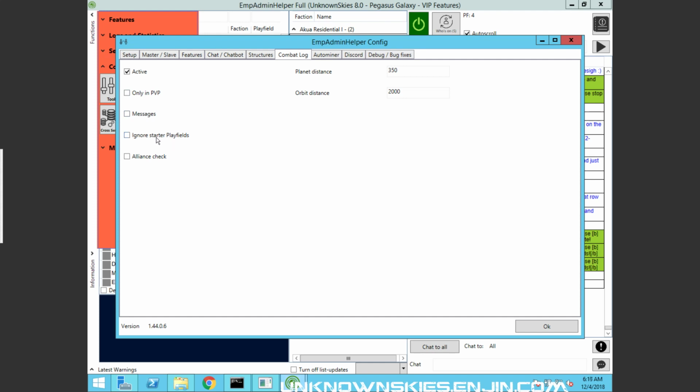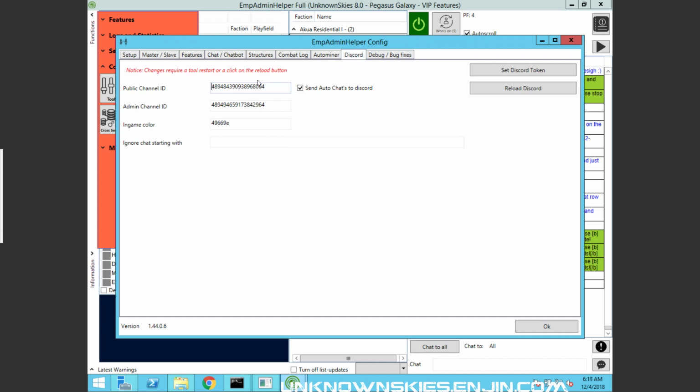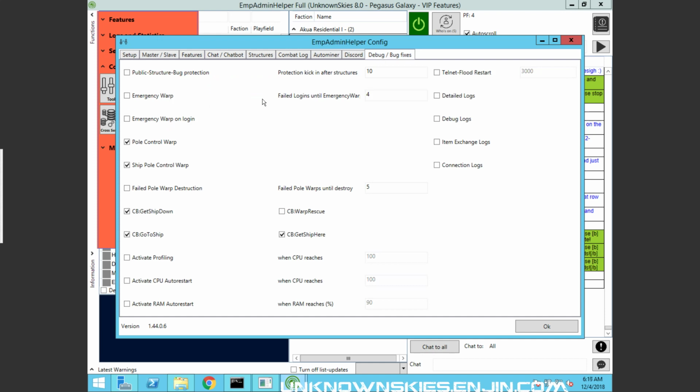You can also ignore starter playfields, do alliance checks, all kinds of things. Auto miner, you can configure everything about your auto miners here. Discord, again, you can set your IDs and do all kinds of stuff there. Debug and bug fixes. There's a lot of stuff in here. CB get ship down, CB go to ship, CB warp rescue, CB get ship here. Warp rescue is new. I didn't see that last time. We're going to go ahead and tick that.